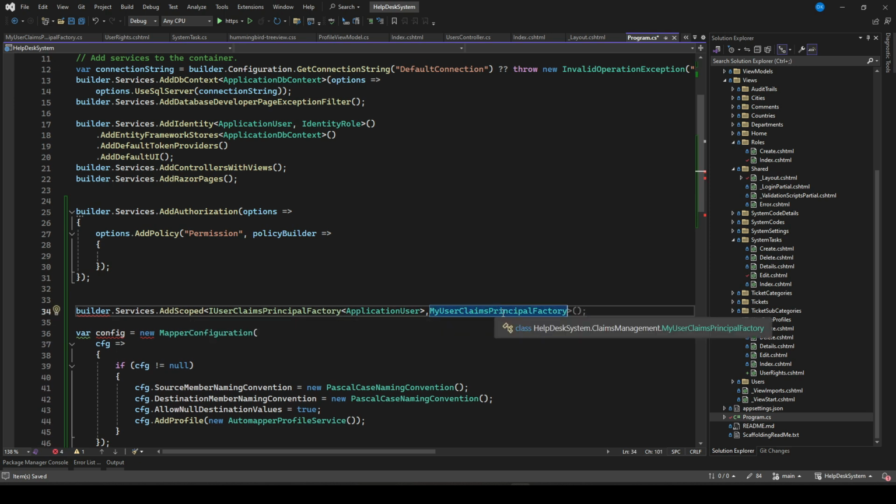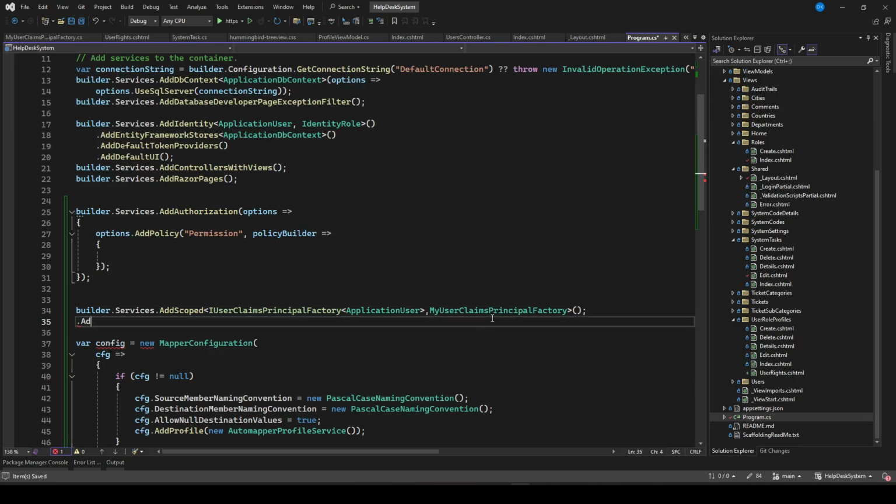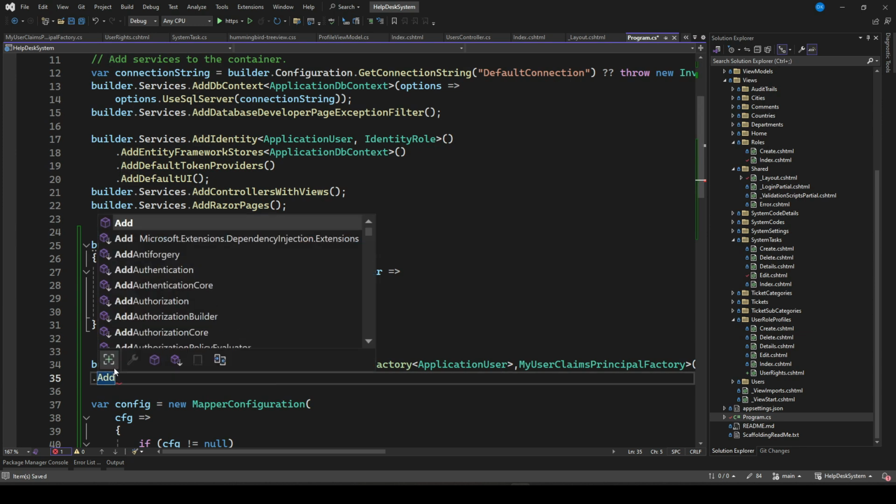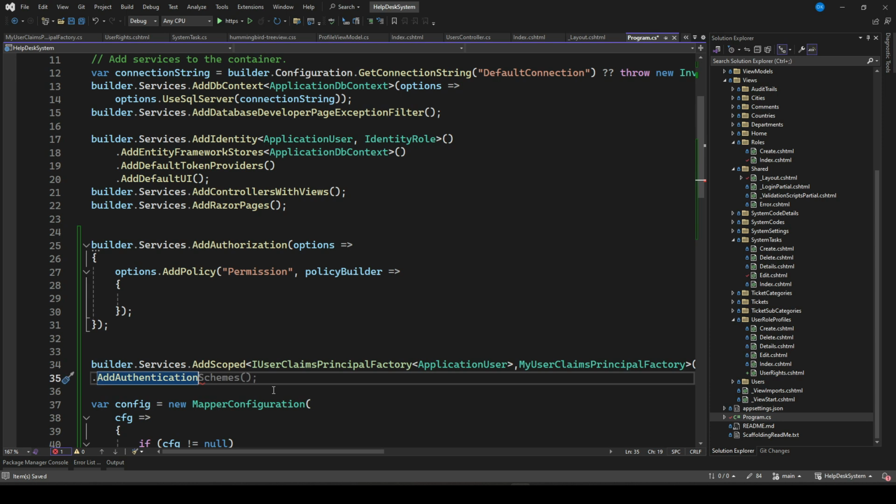You see this class here? Then you're going to do that. Then we can actually do dot add. So you can say dot, so remove this. You can say here dot add. You can say add authentication.